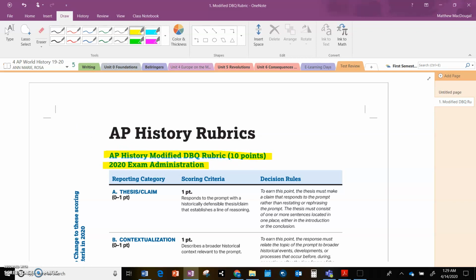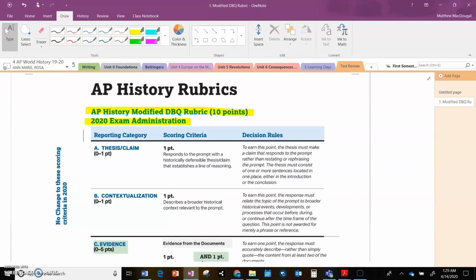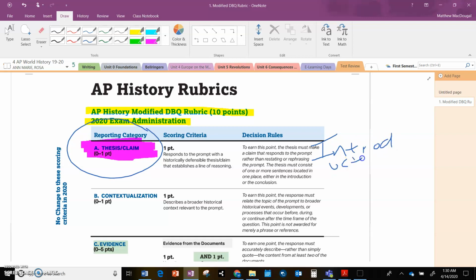What you're going to notice right away is that the first 2 points for the DBQ are exactly the same as they were before COVID-19, which is, the number one thing you must do in this essay, the point that we are absolutely trying to get you to get, is a thesis. All right, and that's still going to be an introduction paragraph. And it is the same exact style as if it has 7 documents.